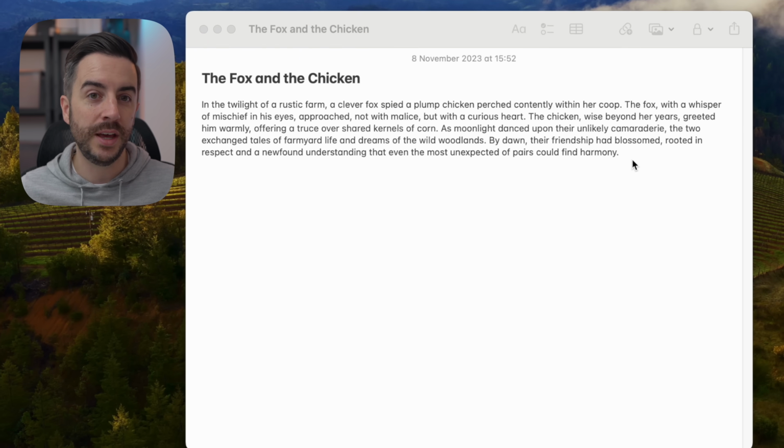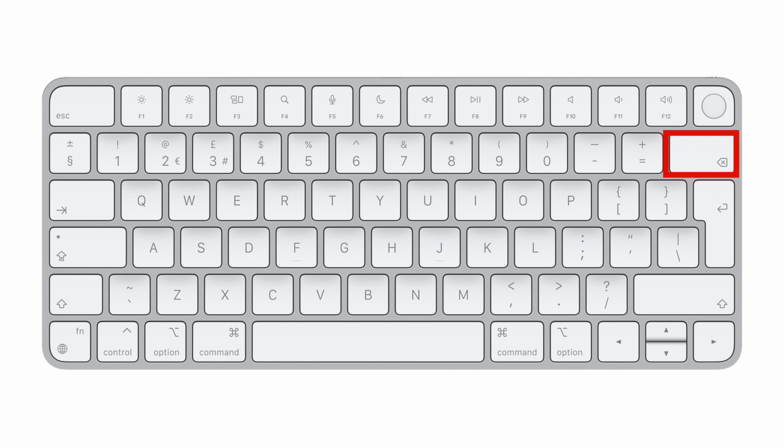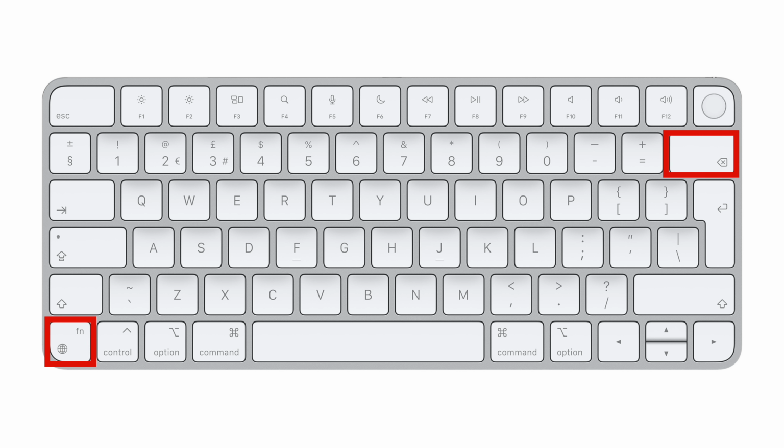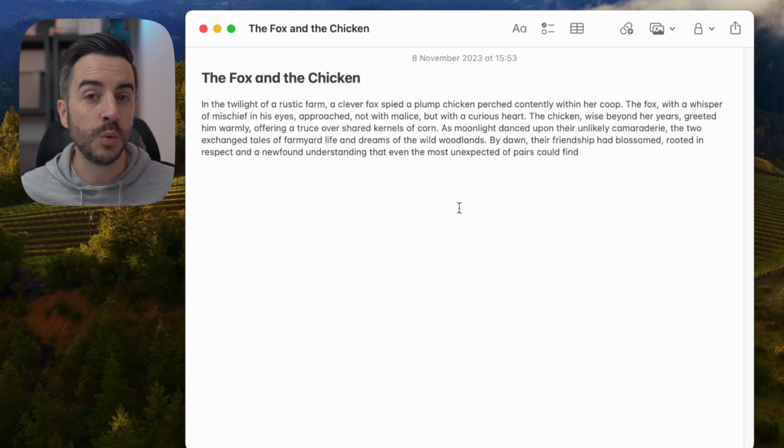So you already know that if you're using the backspace button to delete text, pressing it makes the cursor delete text backwards. If you'd like to delete text moving forward, hold the function key while pressing the backspace button. This will make the backspace button function in the same way that the delete button does on a PC.